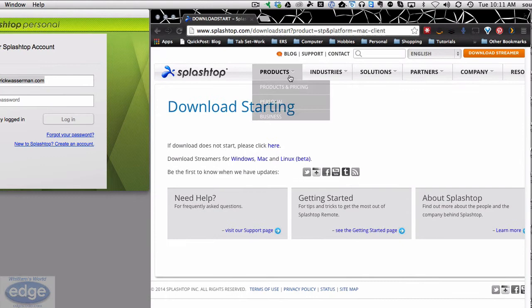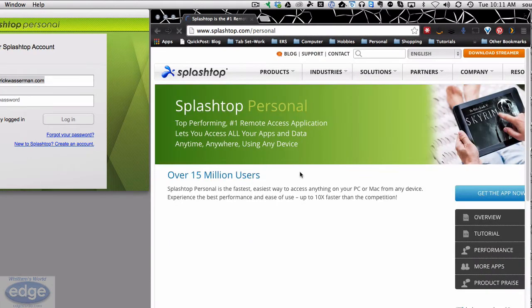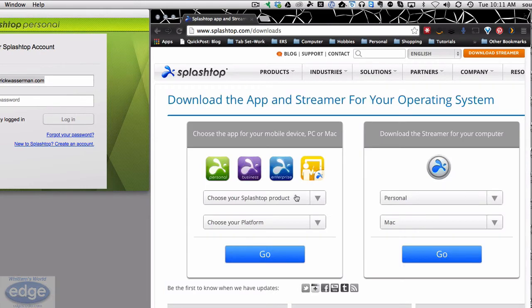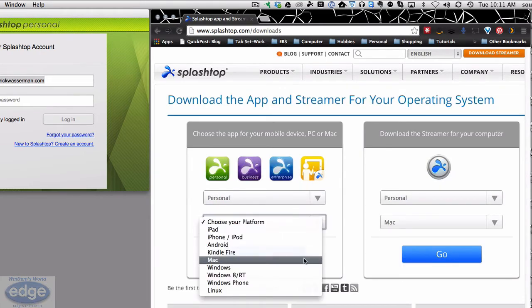You go to Products, Personal. You shouldn't need anything more than Personal. And click Get App Now. Just choose Personal. And then choose your platform. So obviously this is whatever computer you're using to access. In most cases, you'll probably be doing this from your Mac or Windows computer. If you really want to be adventurous, you can control your machine remotely from an iPhone or an iPad. So it's pretty cool that way.